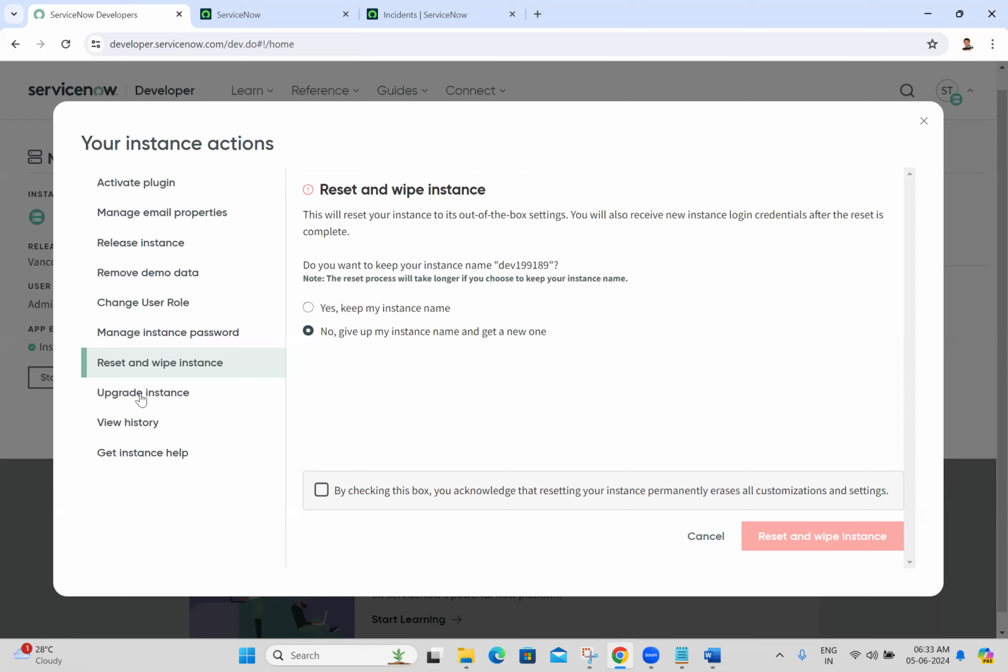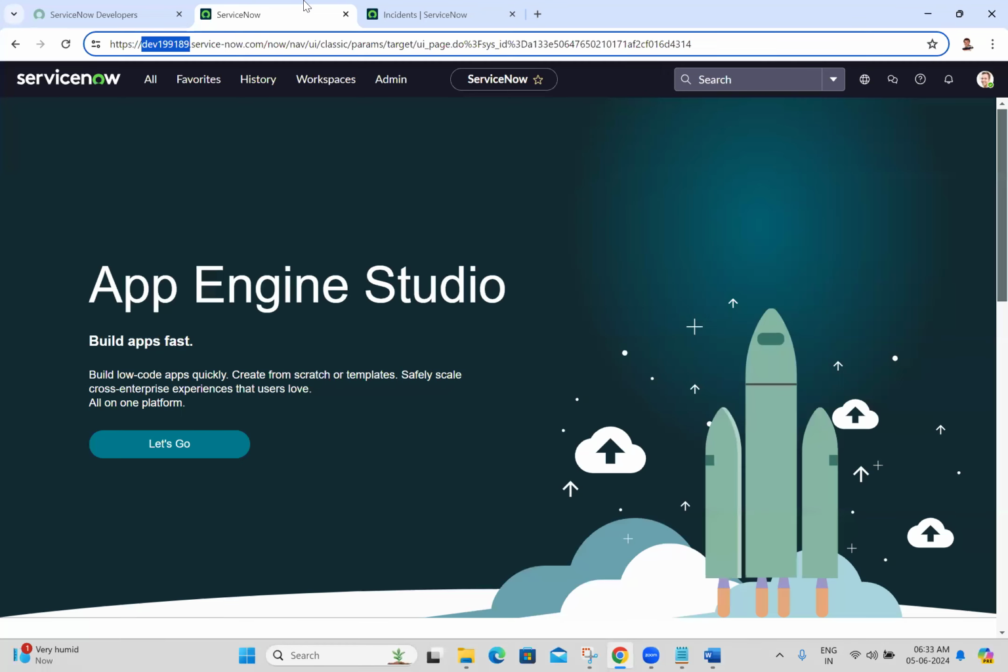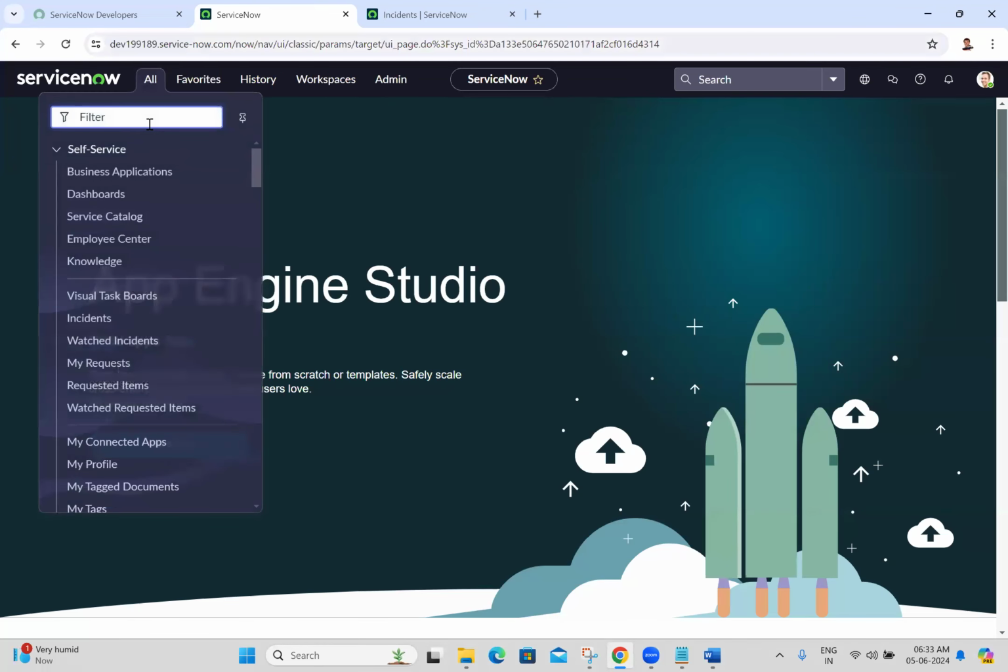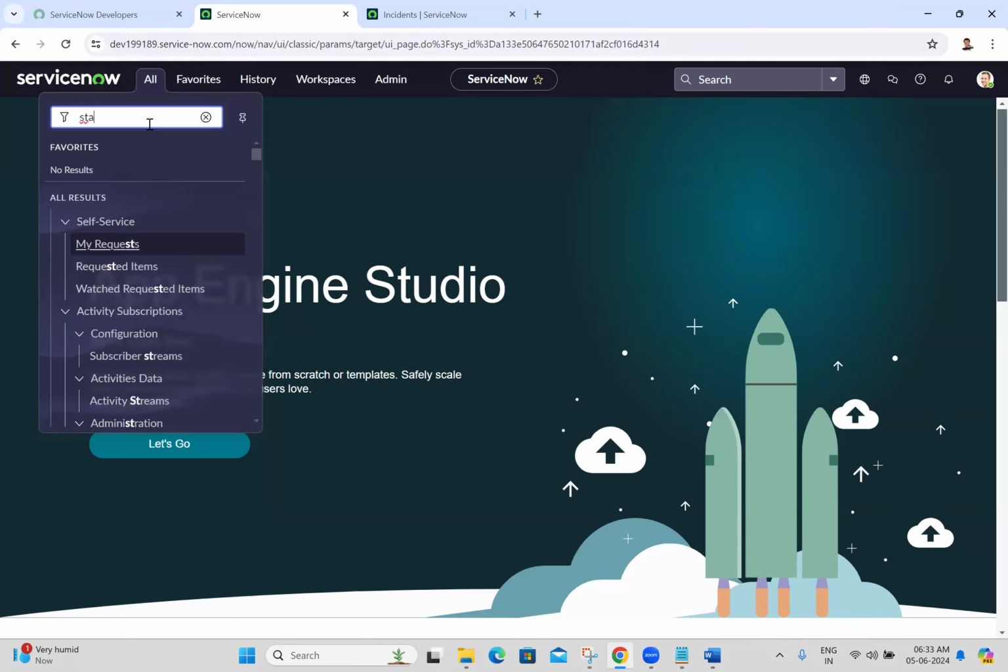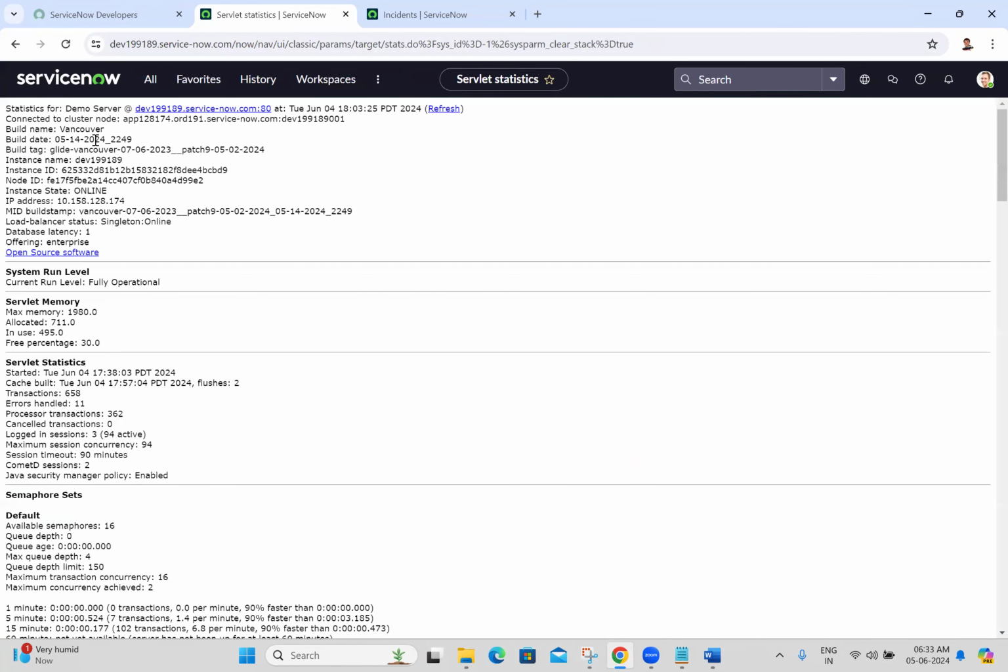Next, yesterday we discussed that when we tried to create the ServiceNow instance, the latest instance version was not available, so we created a Vancouver version ServiceNow instance. I will show you here. You can simply type stats.do, and press enter. You can see we are using the ServiceNow instance, and the version is Vancouver.